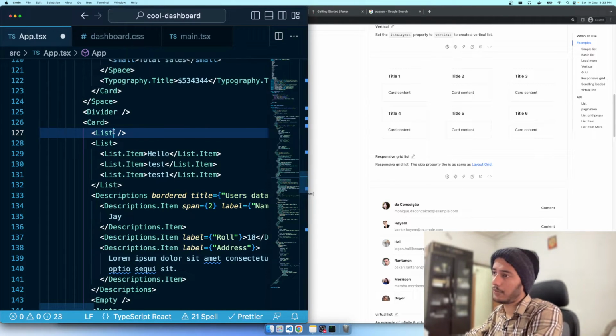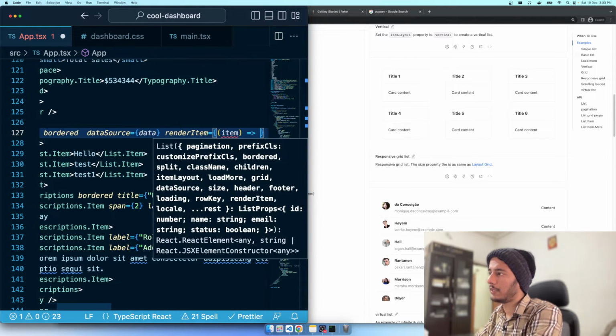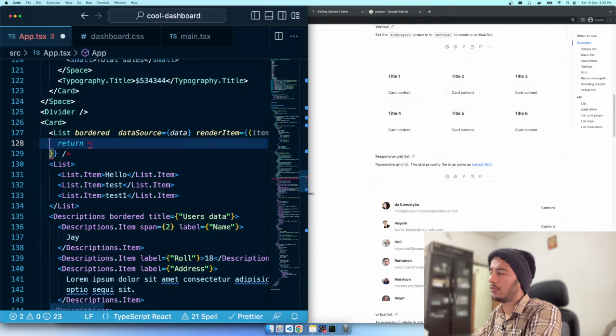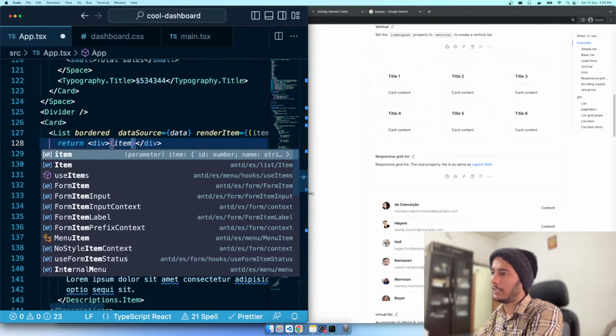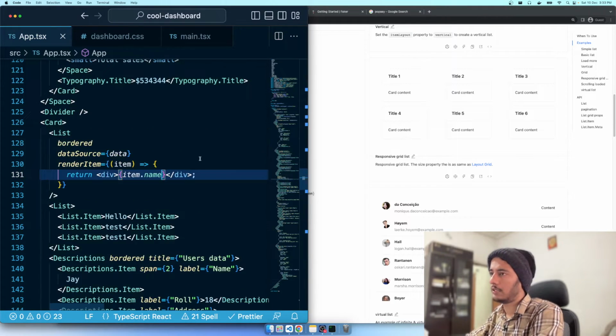You can have a bordered list, and you can specify a data source and then render item. So for this I'll have it bordered, and I'll have a data source, which is the data we have above, and then render item. You basically get a function with a single item, and then you can return anything you wish. I will return a div with item dot name, email, name, right? Let's see what we have.